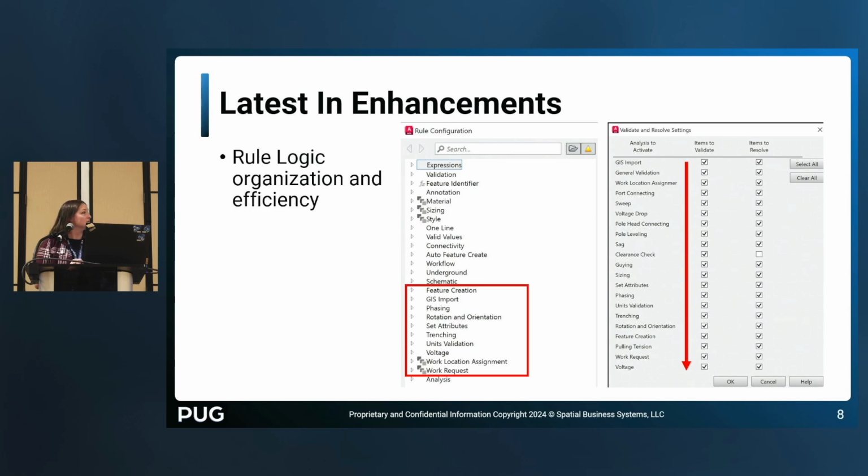So if you want to know how to set them up, tomorrow we're doing those breakouts and I can go over how to create a new analysis handler. Super easy.